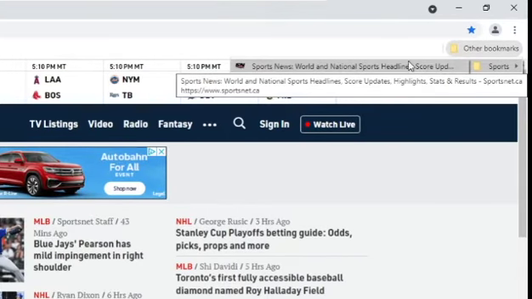Say you want to remove all the websites in the last hour. Click on that at the top. Click Clear Data. Go back to history here. It doesn't show anything from today because I've only visited websites in the last hour.